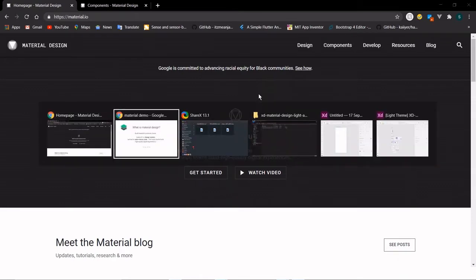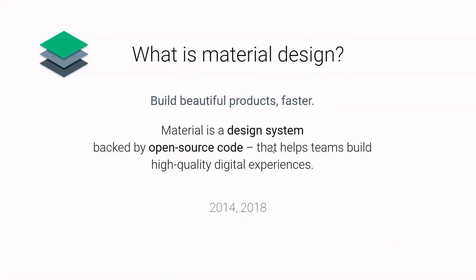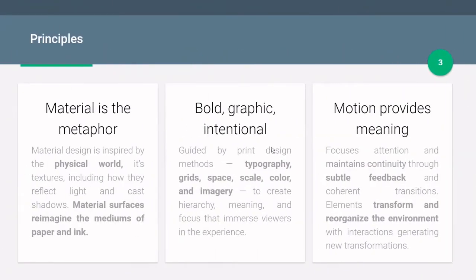One thing you need to know about material design is its design principles. It's based on three principles. First one is that material is the metaphor. That is, it's inspired by the physical world, its textures, including how they reflect light and cast their shadows, and material surfaces reimagine the mediums of paper and ink, which means that we can easily replicate them on a paper with ink.